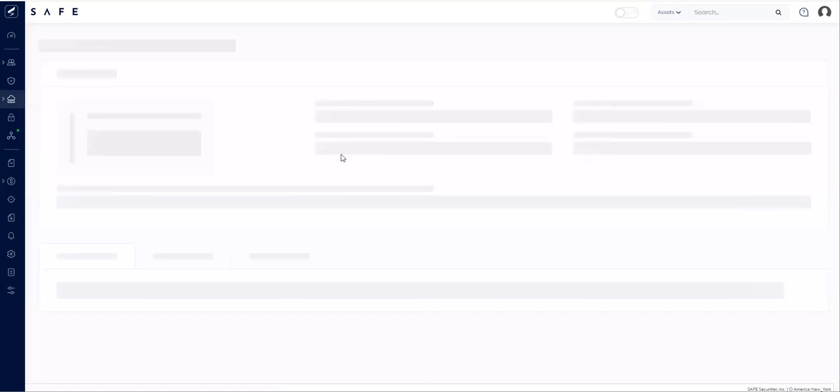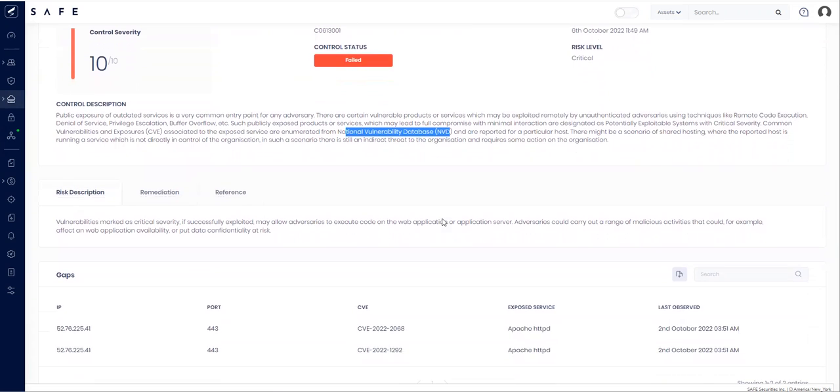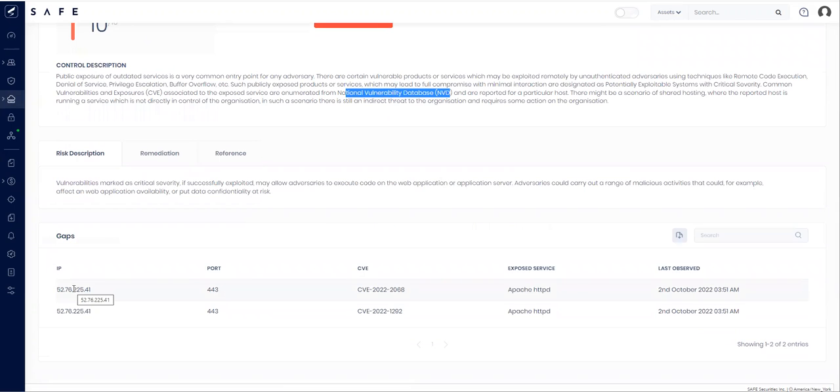What does this actually mean? Give us a little more context. Well, we've observed that there are IP addresses exposing vulnerable services, which are associated with high critical vulnerabilities, as reported by the National Vulnerability Database. Well, where are those gaps? How do I fix those? We provide that detail directly for our end customers and users so that they can go fix these issues and also see how their SAFE score, their risk quantification, and overall cyber risk posture is impacted as a result.